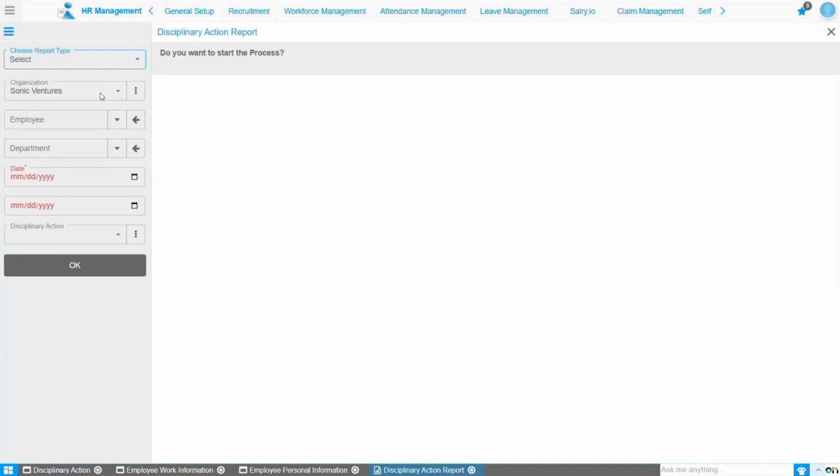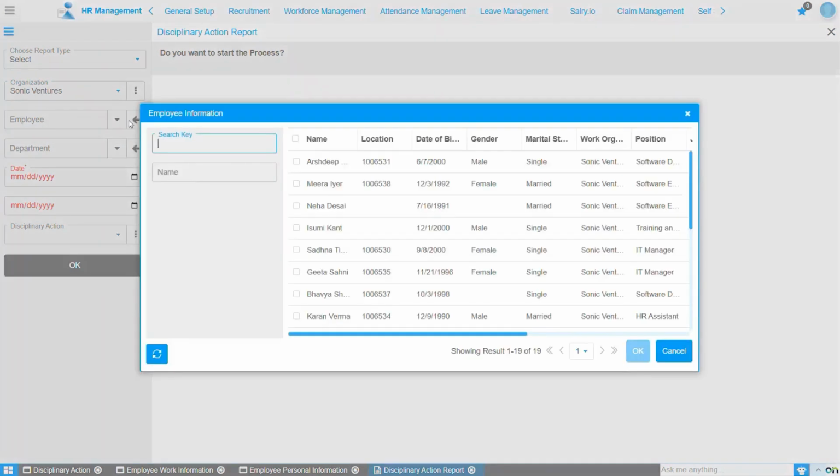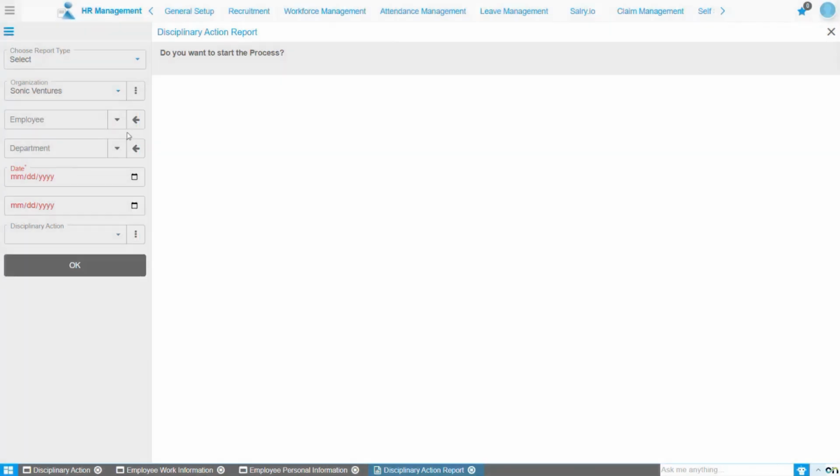The organization will be populated automatically based on the organization selected in the user profile. You can change the organization if you want to see data for specific organizations, or leave it blank to view all organizations' data. For now, I am selecting Sonic Ventures. Next, select the employee from the employee information if you want to generate the report for specific individuals. You can select multiple employees at a time. For now, I'm not selecting any employees, so I'll click the Cancel button. This is the Clear button. Use it to reset any selection from the field.